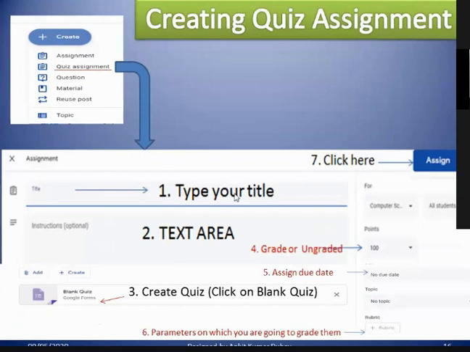Next, the quiz assignment. For the quiz, everything is the same, but the new thing is this third point, create quiz will come automatically. When you click on quiz assignment, the title, the instruction, the grade, the due date, everything is the same. But the very new thing is this, click on blank quiz. As I said earlier, I showed you the Google Form first. Why? Because now you will understand this.